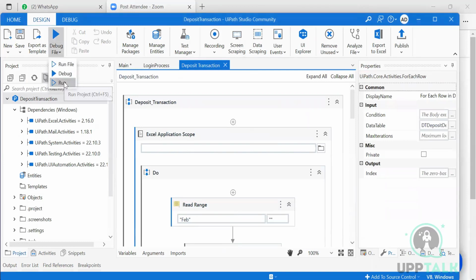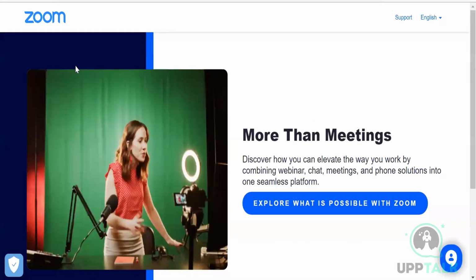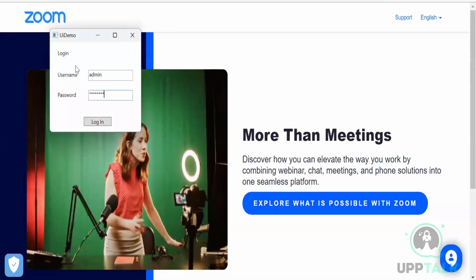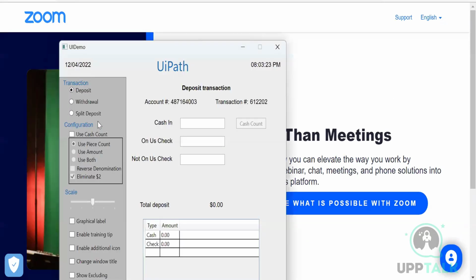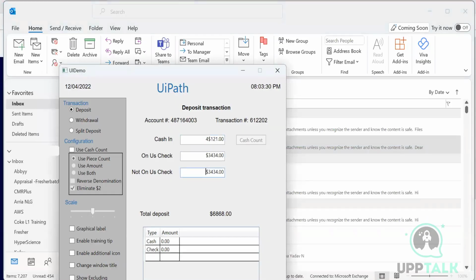If I run it, you know that you no need to do it. It will automatically log into the application and take each sheet from the workbook. See, it is opening the Excel sheet and performing the transaction. Got it, Ajit?